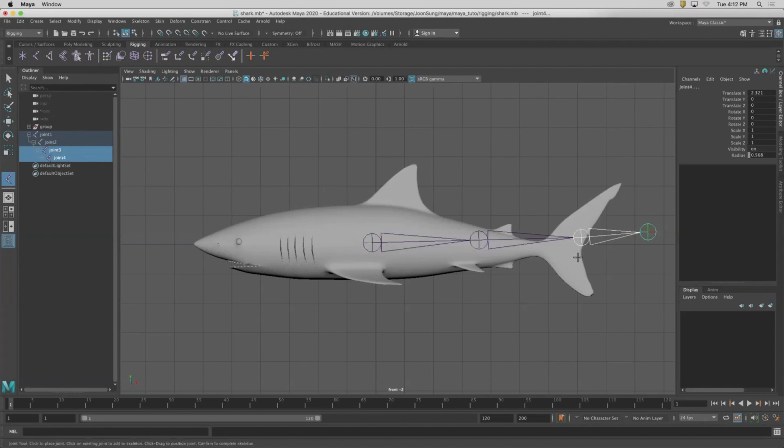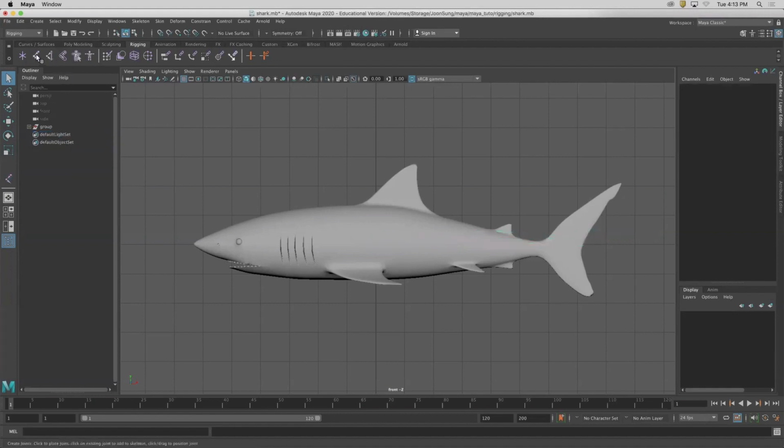So now we can clearly see this joint 1, 2, 3, including the last one. We have 1, 2, 3, 4 joints. And if you like to delete this, select the mother joint, and then you can delete it. Create again. Click mother bone. Okay. First child and the second child.